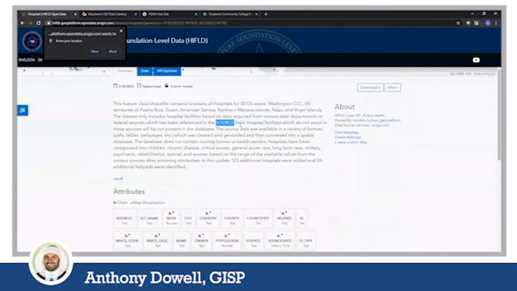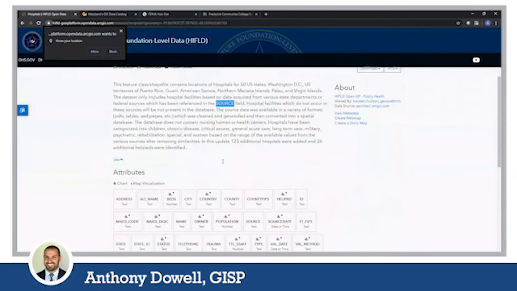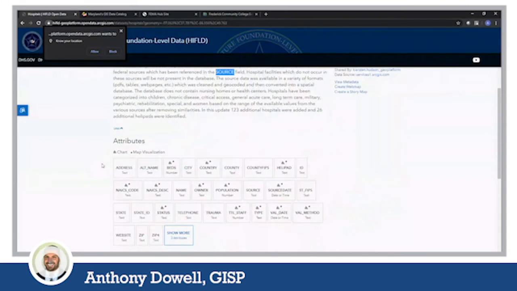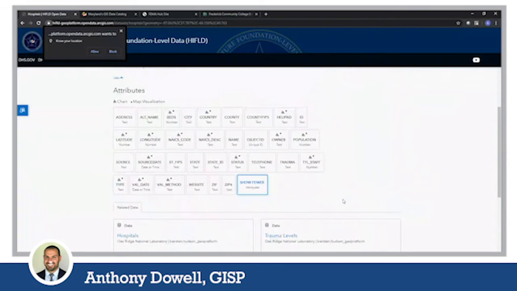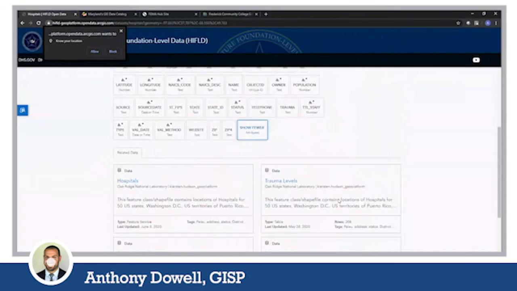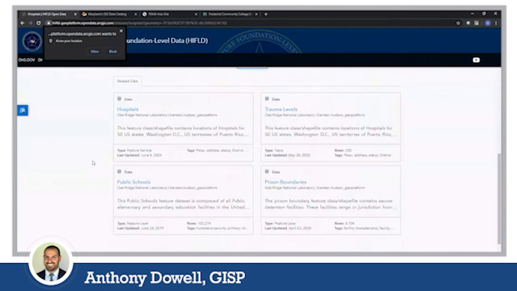As I go down, I can also see information on the attributes. These attributes are the information that is tied to each point location on the map. So I've got information on the address, the name, the alternative name, number of beds, the city, country. This tells me all the fields that I'm going to be able to find in this layer, which is really helpful to see visually. We've also got some related data sets, which look pretty similar to what I saw when I did my original search for hospitals. Again, that's pretty useful.